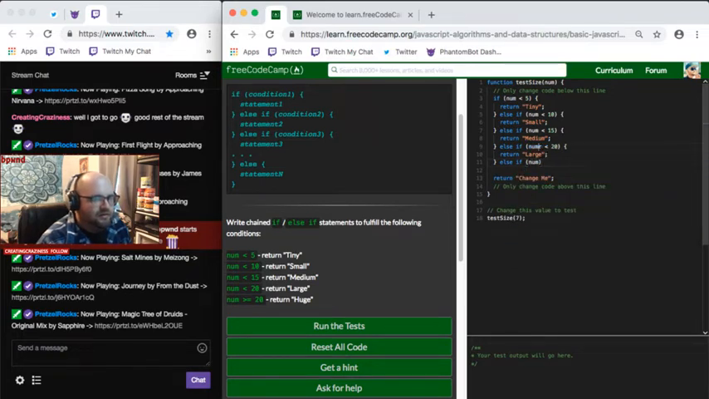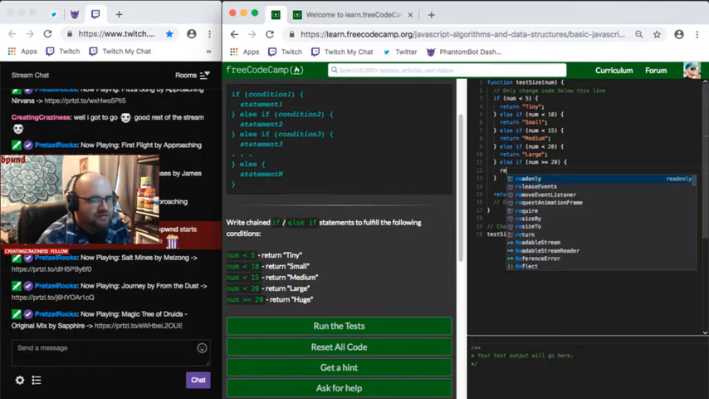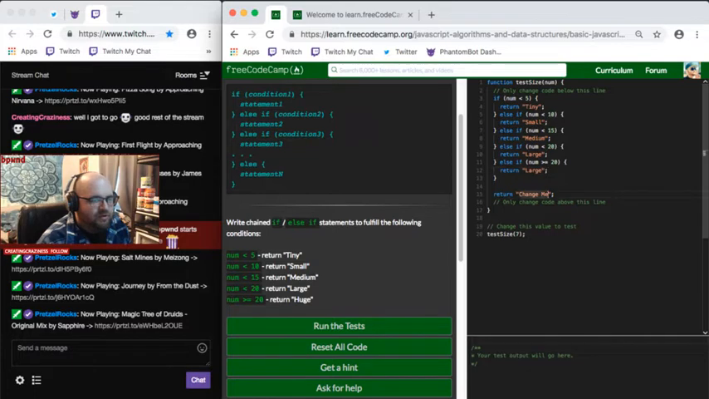well, this is supposed to just be num, first of all. So if the number is greater than or equal to 20, we'll return large. I believe we just get rid of this.